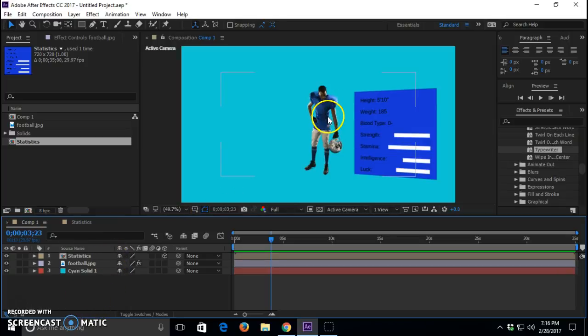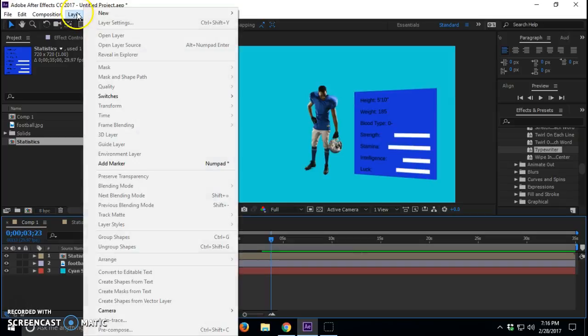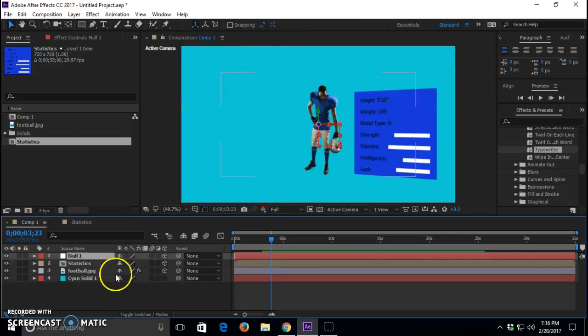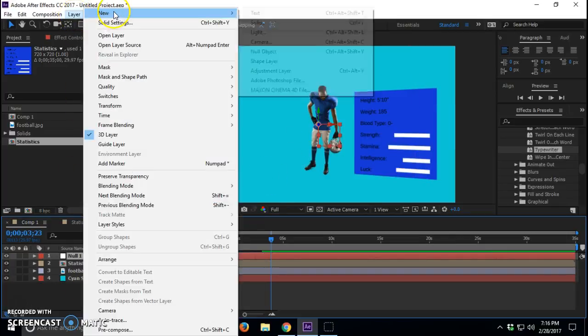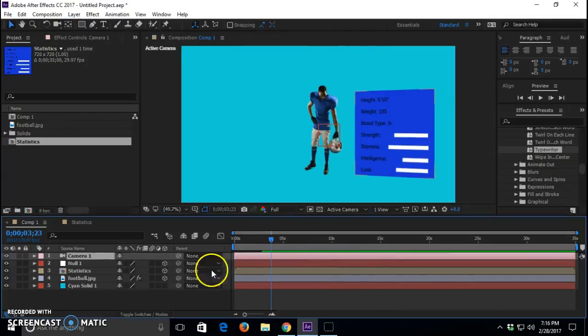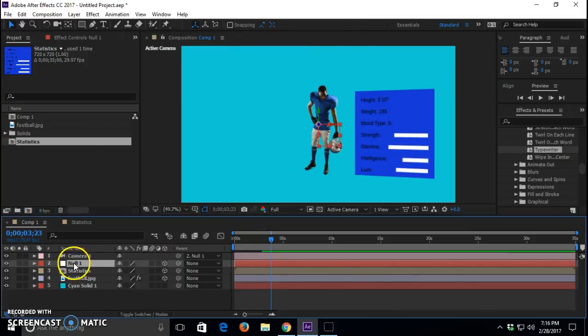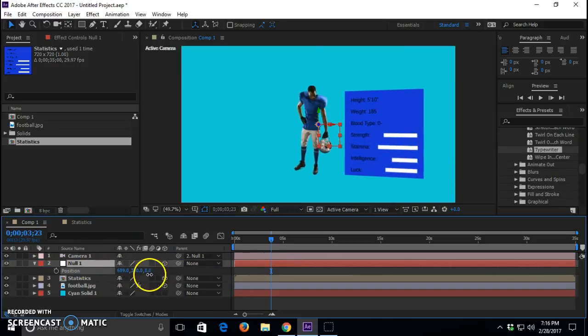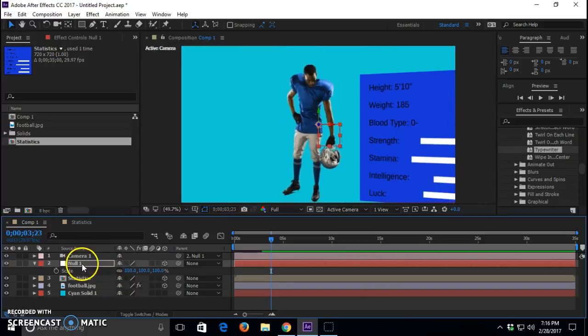And if you notice, the football player didn't do anything because he's not 3D. So I'm going to make him 3D also. But I'm going to do another thing. Layer, New, Null Object. I'm going to make that null object 3D. And then I'm going to go to Layer, New, Camera. And I'm going to parent the camera to the null object. So when I change the position of that null object, the camera kind of looks left and right. It's following the null object, but it makes it a lot easier to animate because I'm just controlling this thing.